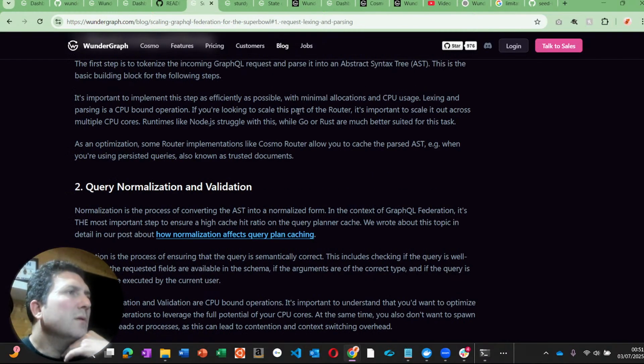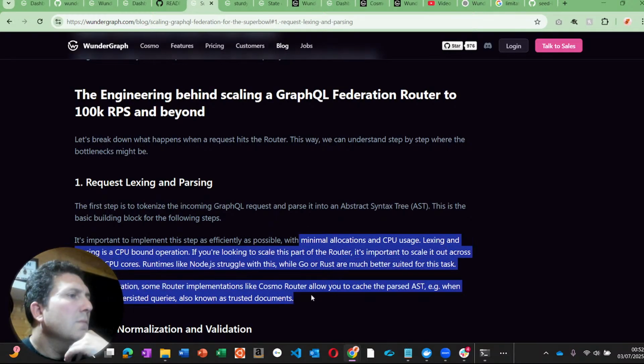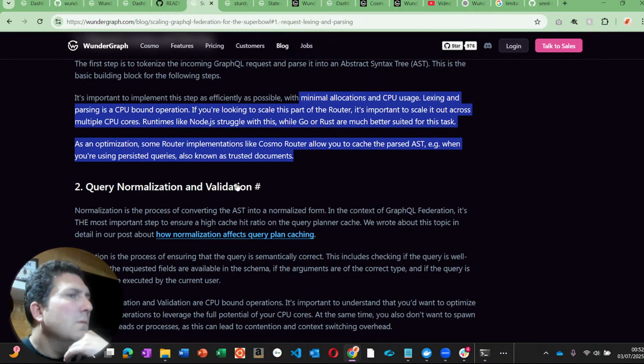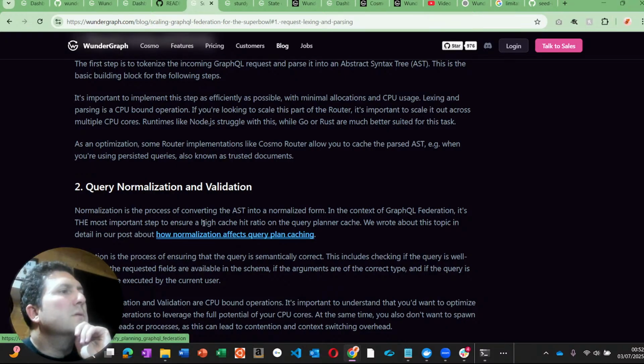First step is to tokenize incoming requests. Okay, query normalization and validation. Normalization is the process of converting the AST into a normalized form.